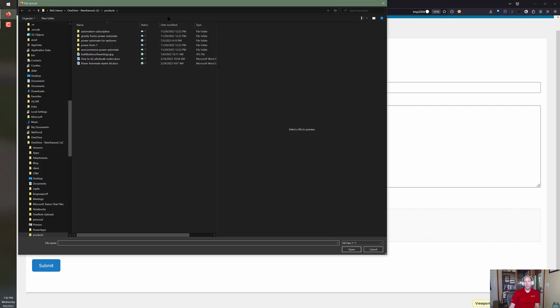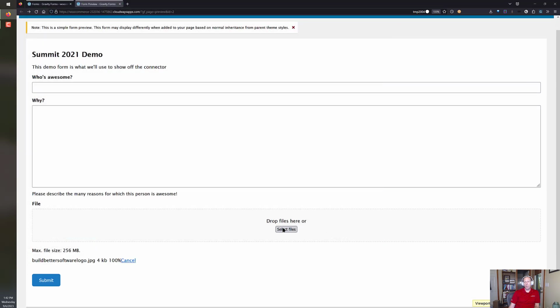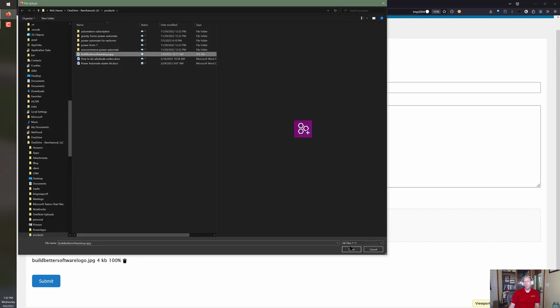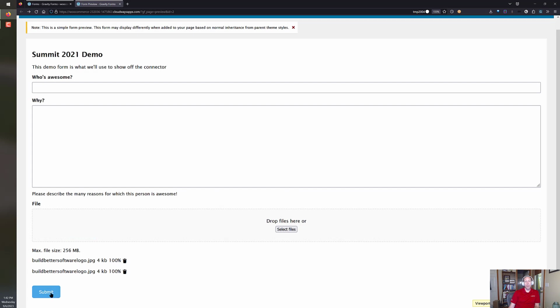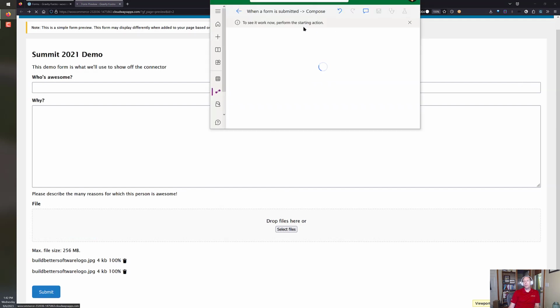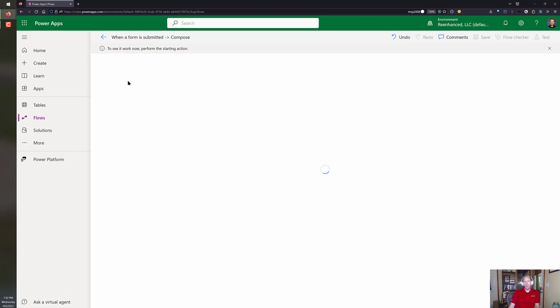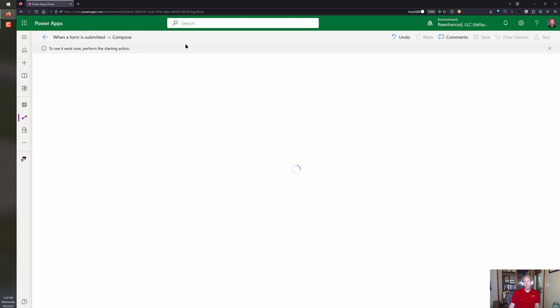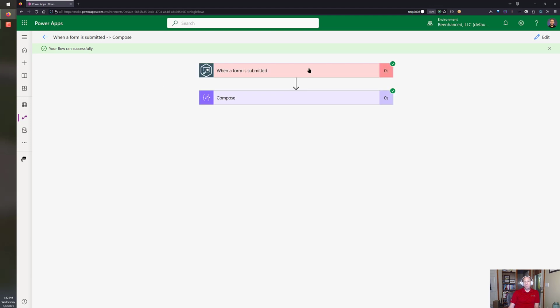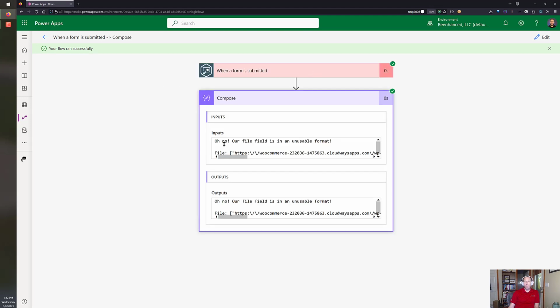We've got a file field here, and we're going to attach a file to it. We'll attach the same file twice just so that we have more than one coming in, and then we'll hit Submit. In the other window, we've got Power Automate running, and it's got a step here that's going to walk through as soon as it gets the forms field coming in. You'll see that flow sent it to Power Automate, and oh no, our file field's in the wrong format. You can see the field here is coming out, but it's got this square bracket, the slashes are escaped, and it's not a format that you can use to get your file.